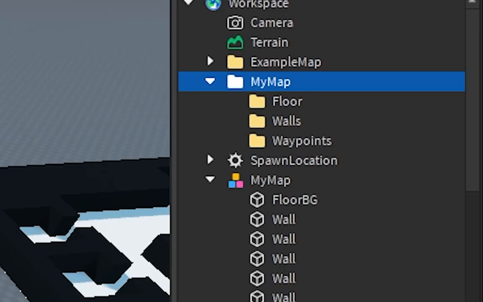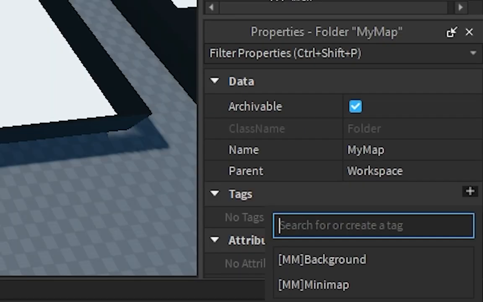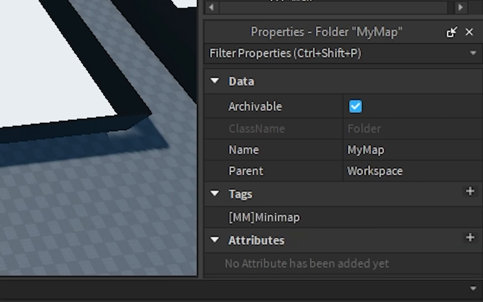Now what you need to do is go to your main folder up here where your map is, and add a tag to it. If you have the example map loaded in, these tags should appear, but you want to click on the MM minimap tag, and this basically tells the module that you want this map to appear on your minimap.